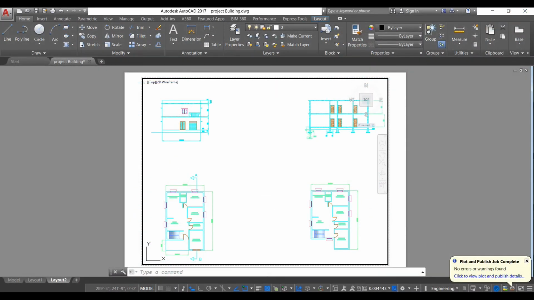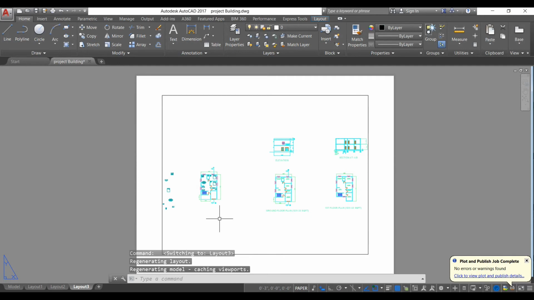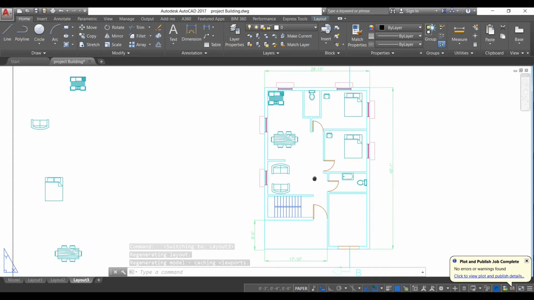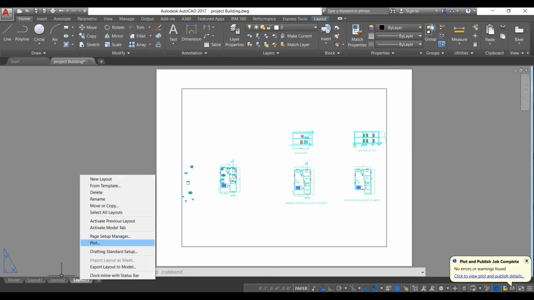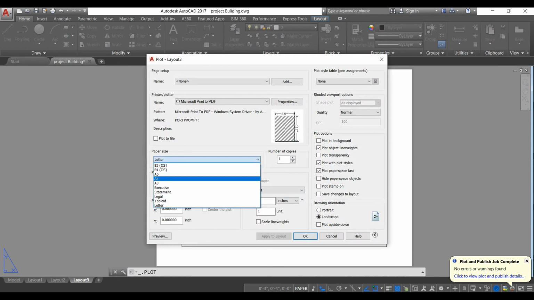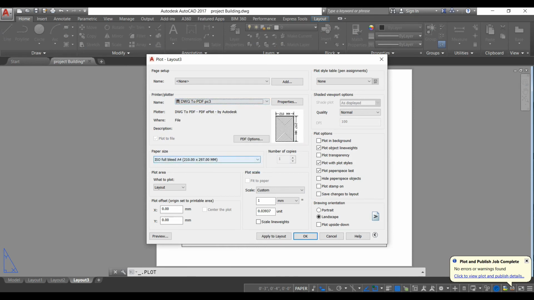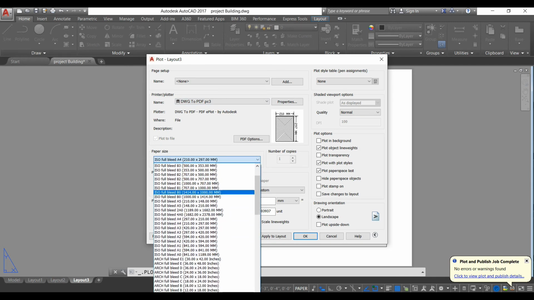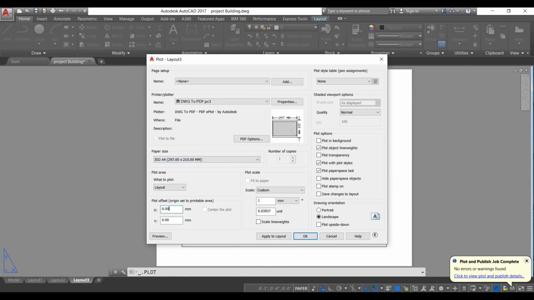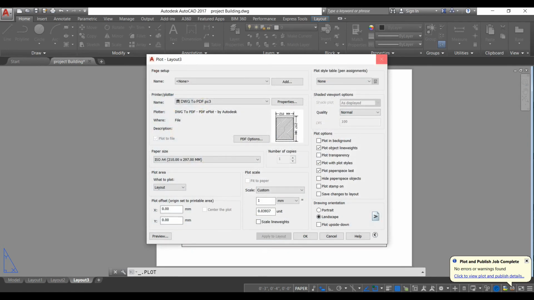In the same way, if we want another layout, just click here. Another layout has been created, and suppose in this layout we just want our design center drawings. To do that, first we will make sure that this page size is A4. This size is A4. Just select DWG to PDF. Select only ISO A4, not this one. Apply to layout and close this.